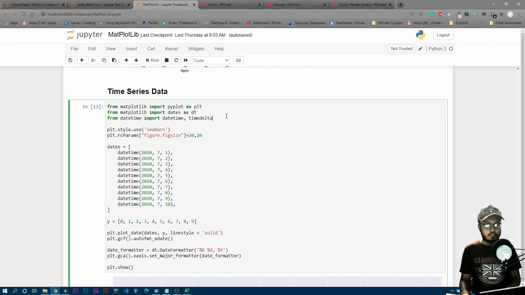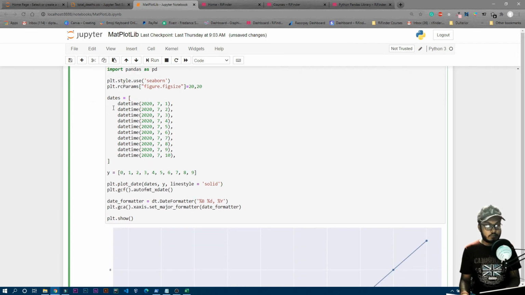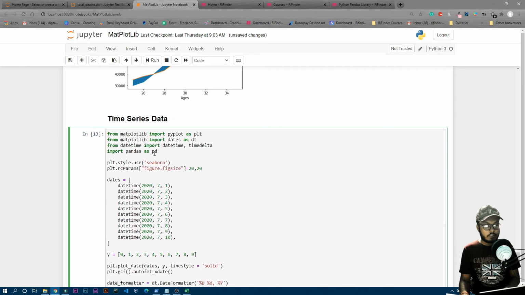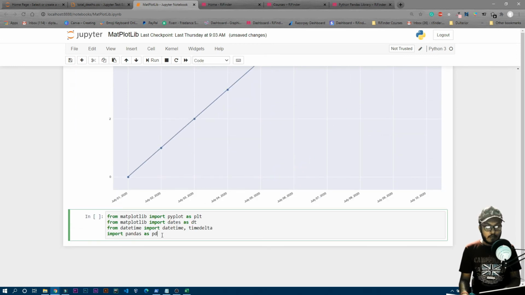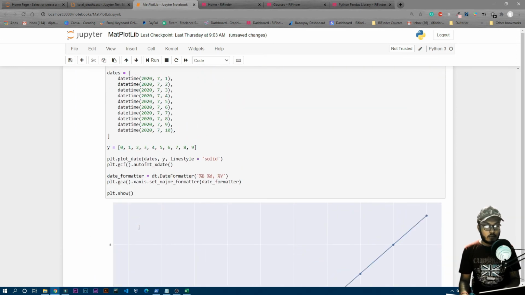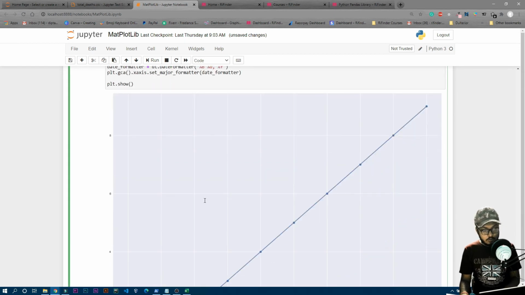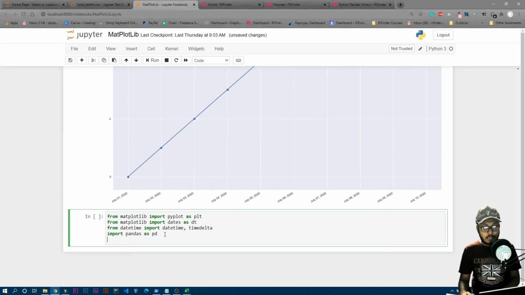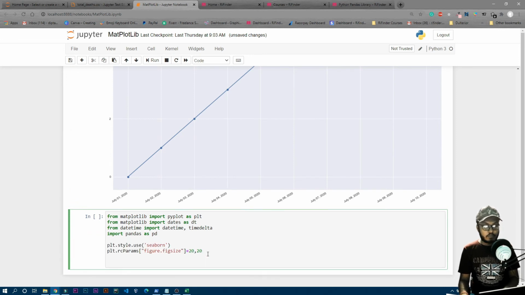So let's import that: import pandas as pd. Let me make a new cell for that, so I'll do it over here. Now we have pandas over here, and I'll also copy these two lines from there so that we also get the styling and the resizing methods. Now let's quickly open that particular CSV file, right?